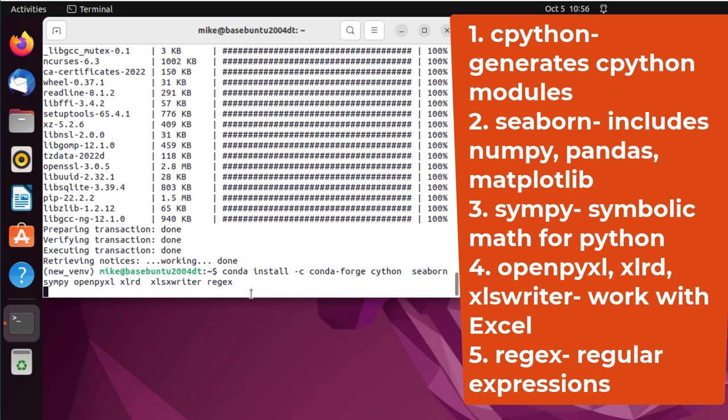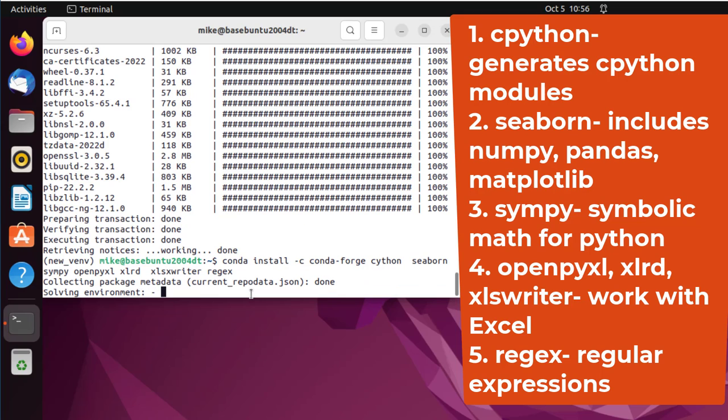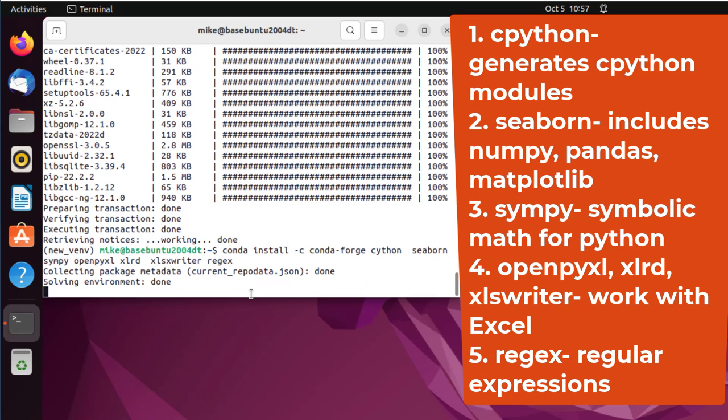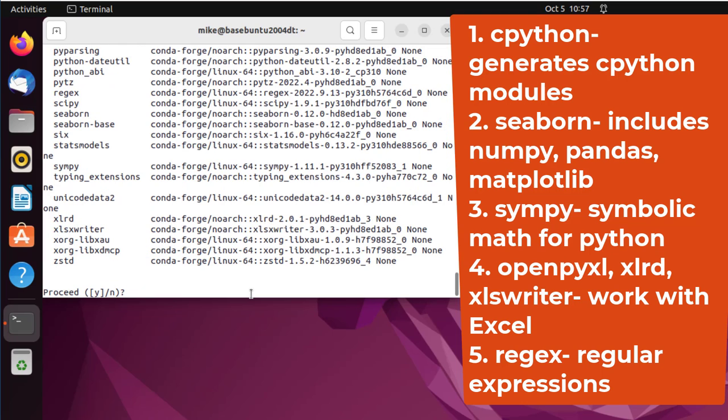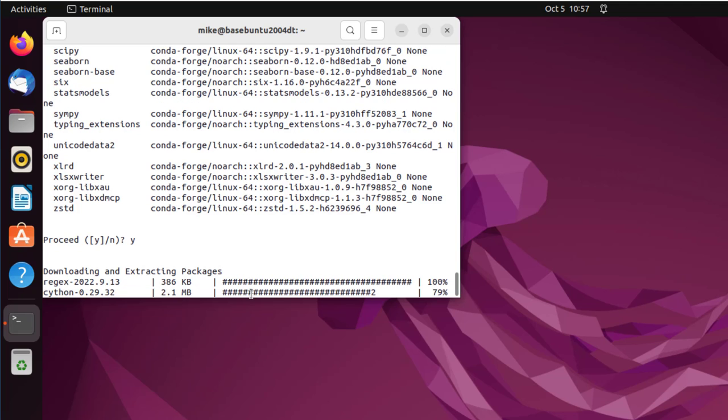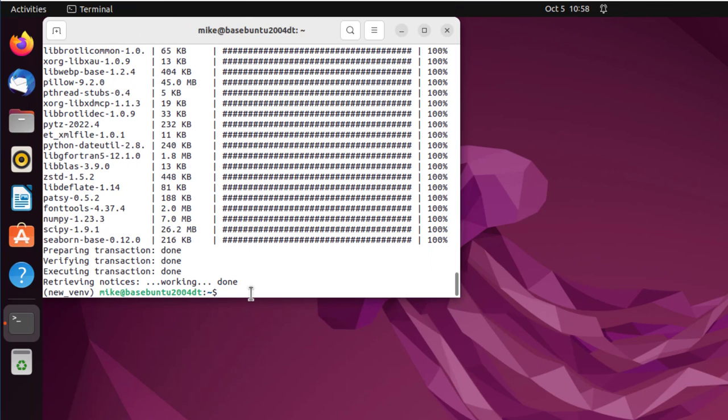Hit enter. And like I said, if there's a dependency issue when you install all of them together, it will tell you. And if you notice, I am also getting these from conda-forge, which comes with some later software. Proceed, yes. So now all of those are installed.